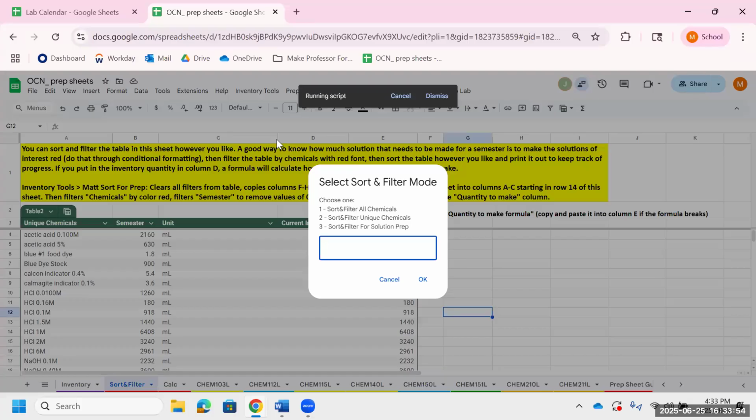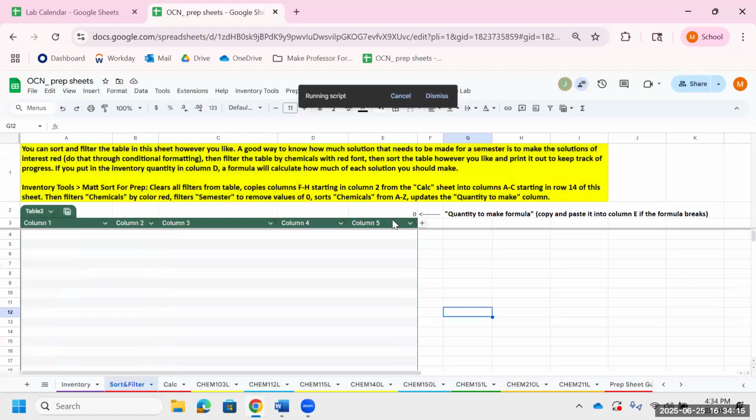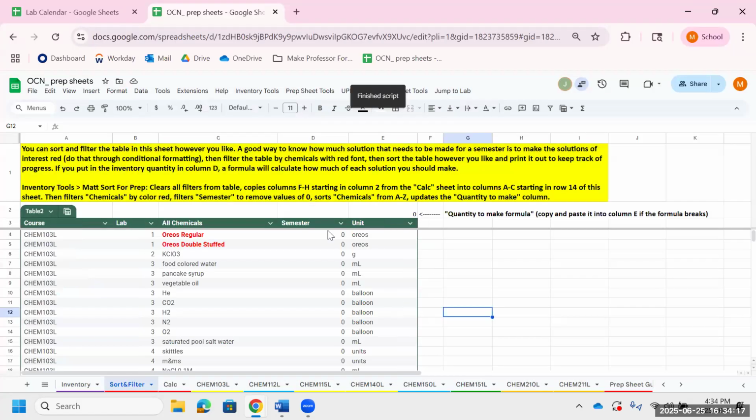I wish I had split screen, but sort and filter all chemicals, that first option, will take that first table I showed you, where it has all the class sections, the labs that they're in, the chemical names, every single time that chemical is mentioned, its quantity and its unit. So say we were to do that, we click 1, click OK. It will reset the whole page.